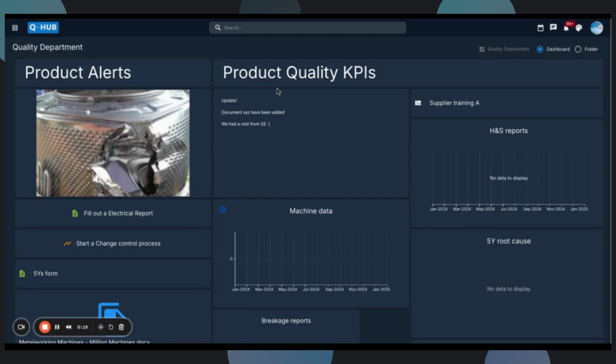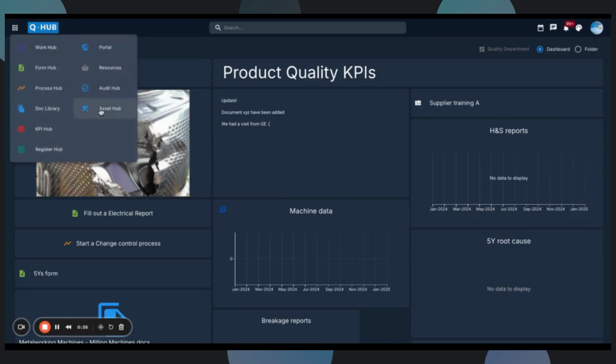Hi guys, so we had quite a big update, so we'd like to show you around some of the new features that we've released recently. So we're going to start with the Asset Hub.